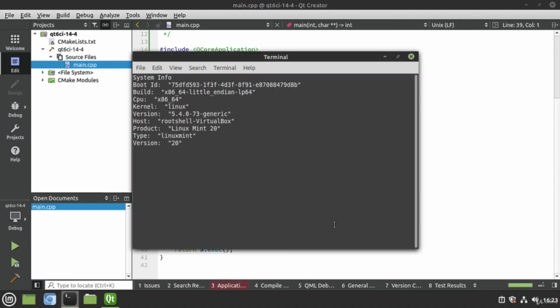This is what you're going to get. We got the boot ID, we have the build, CPU, the kernel. Of course, I'm running Linux. You may see Windows, Mac, whatever. You have a version and you have a host, and the product is the pretty product name. This is something like you would display in an about box.